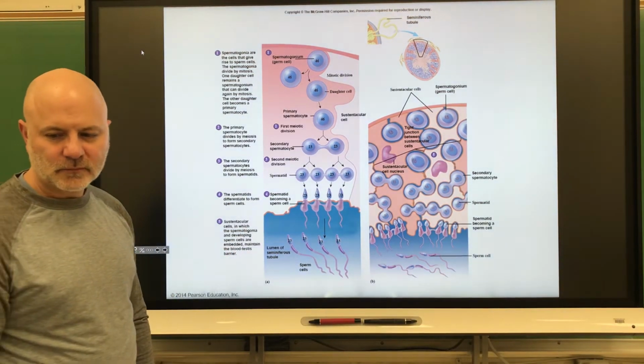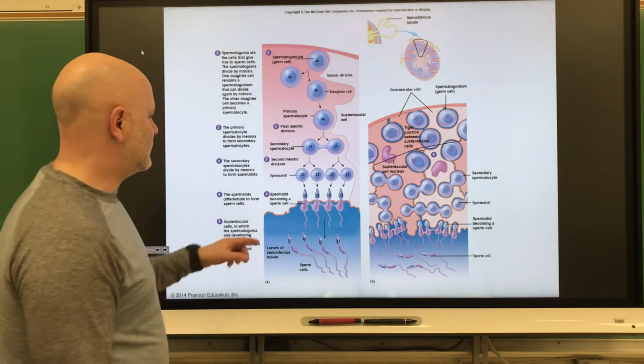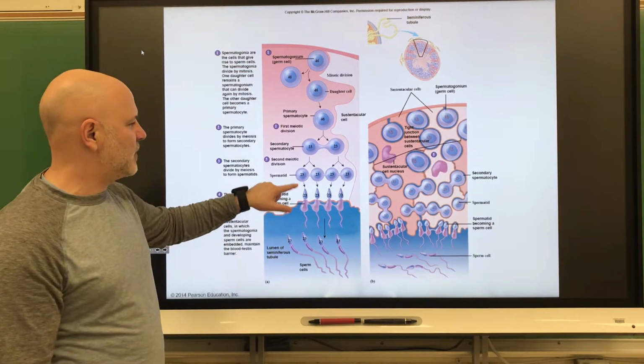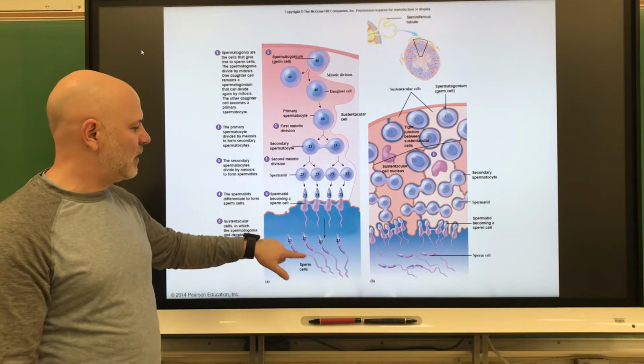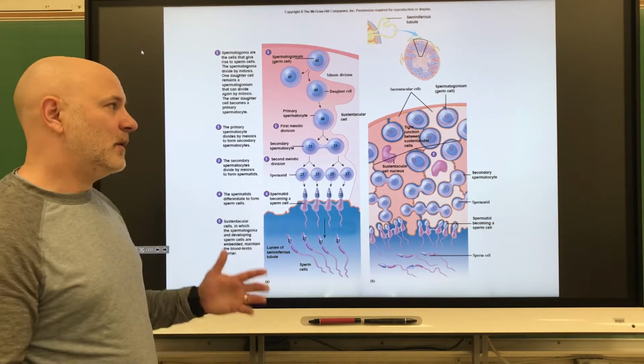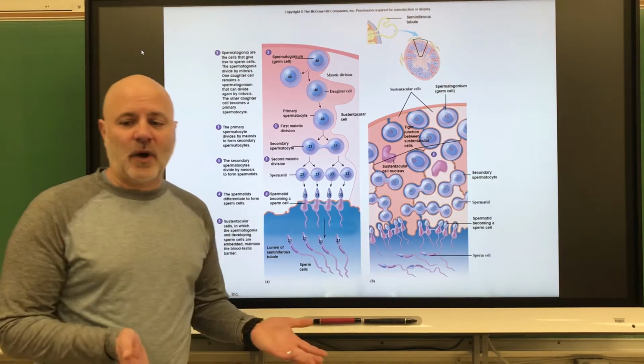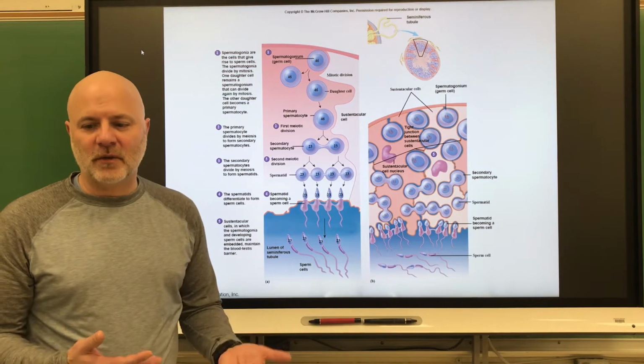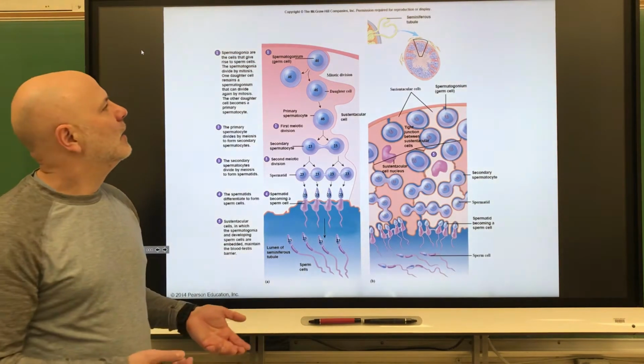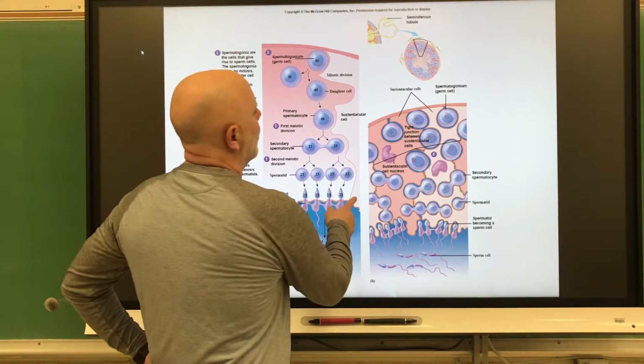All right? So in that maturation process, those spermatids lose their cytoplasm and grow a flagellated tail. So, like I said, just exactly like what we talked about with meiosis already. All right? Now, the second one is oogenesis.